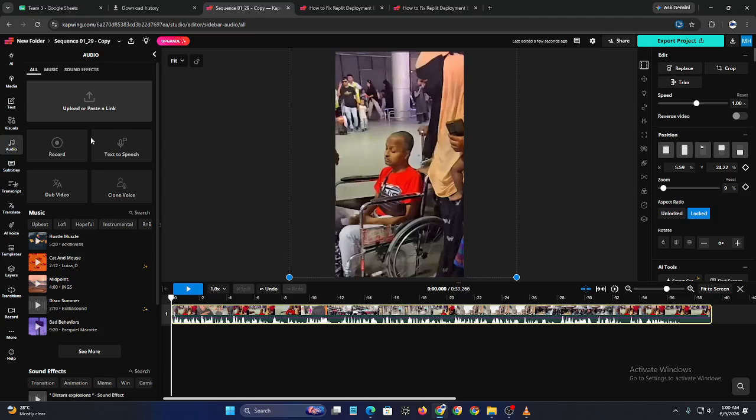Another common fix is trimming unnecessary silence from the beginning of the audio file. Extra silence can create a noticeable delay between the video and the sound. If you're using multiple audio tracks, make sure they are aligned properly and not overlapping in a way that creates timing issues. And that's how to fix Kapwing audio sync problems in 2026.